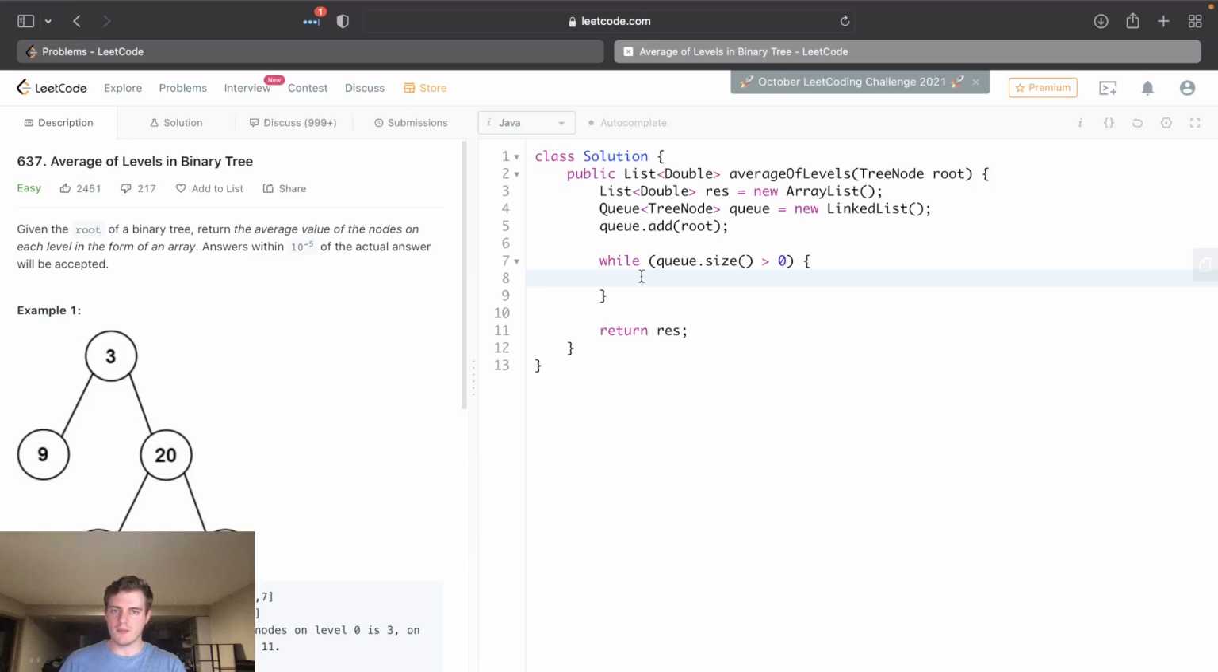You consume them, and then you get all of those nodes and put their children in. So you put 3 in, you get rid of it, you put 9 and 20 in, 9 and 20 is in the queue, you get 9's children in the queue, no children, 20's children in the queue, 15 and 7 is in the queue. So each iteration kind of is like basically our level. So let's get the current size of the current level. So int size is queue.size.